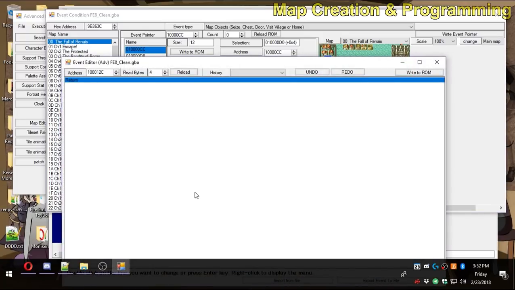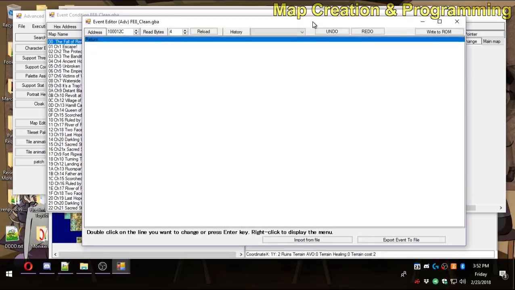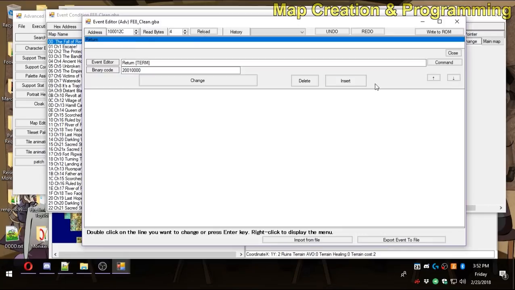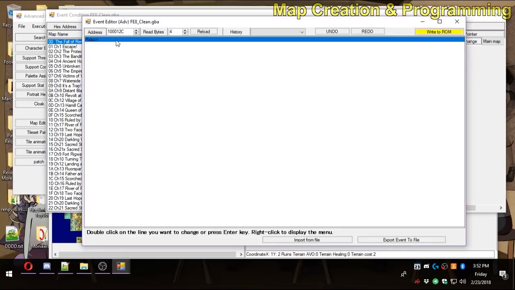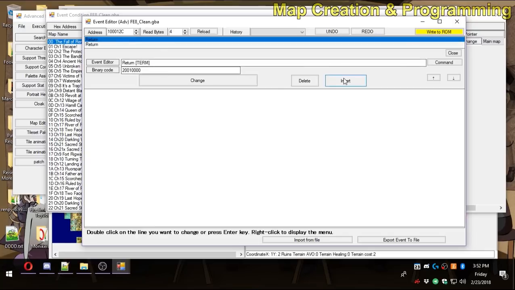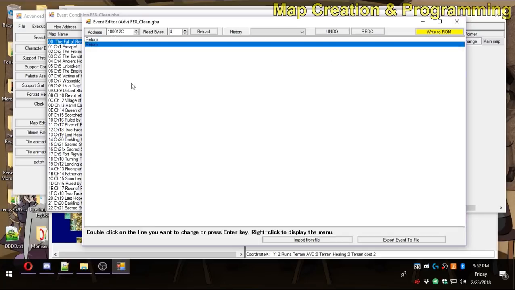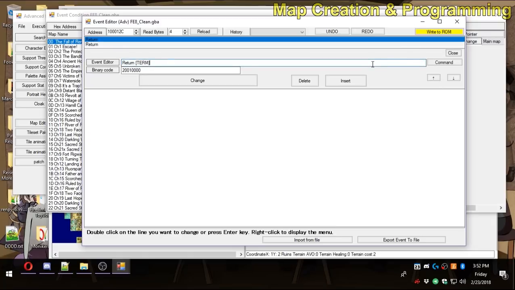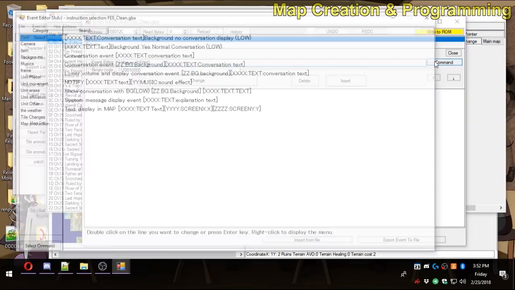So this is the event editor of FEBuilderGBA. It's very different from the event assembler method, at least in terms of presentation. You're not doing it in Notepad. But basically, when you want to add a new event, you got to click whatever's there and hit insert, and then it'll make it happen. And then with that new event, you want to double click it and then hit command.